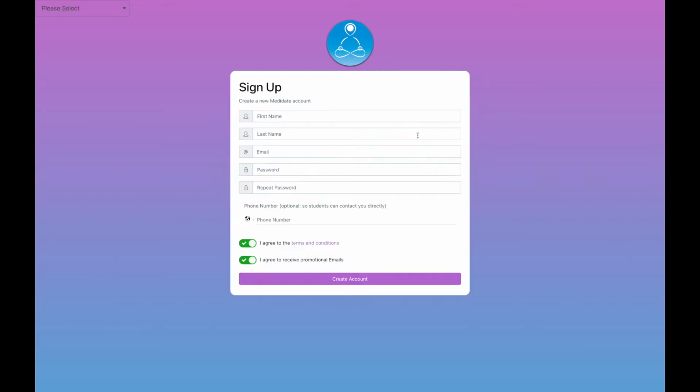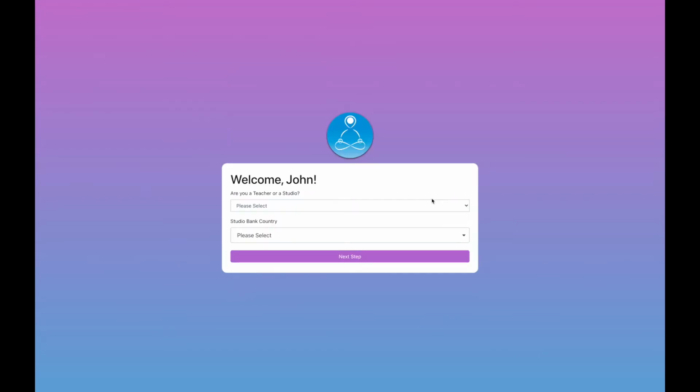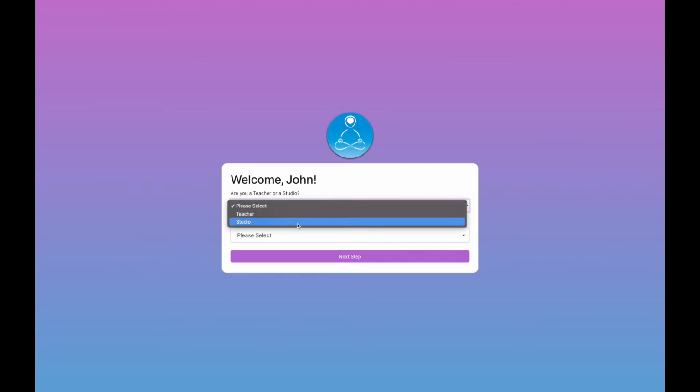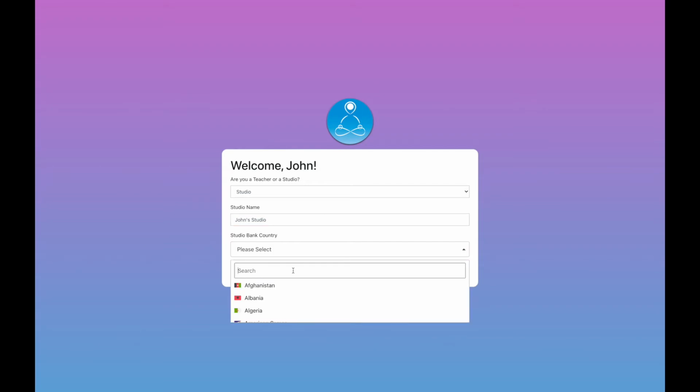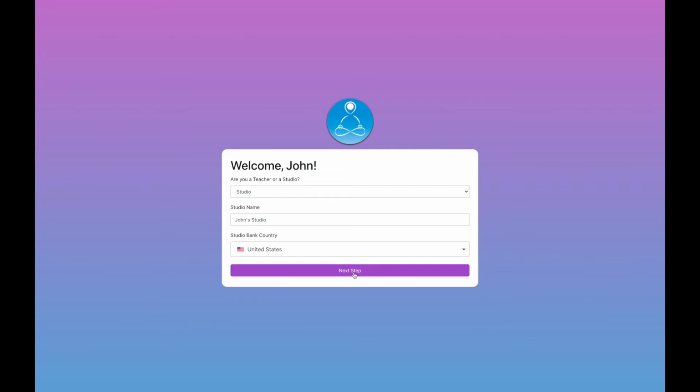You press on the sign up, enter your name, make sure you agree to the terms and conditions. Let's create the account. It's going to ask you if you're a teacher or a studio. So let's say we're a studio, enter the name of the studio, and choose your bank country, meaning where the studio operates, where it pays taxes. So let's say it's in the United States, and next.